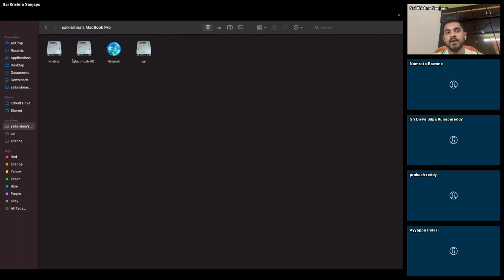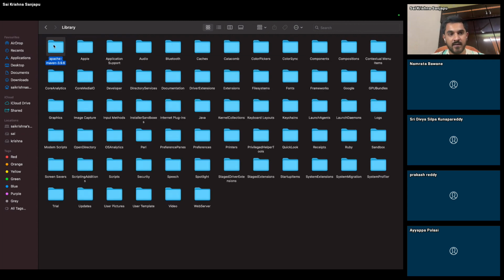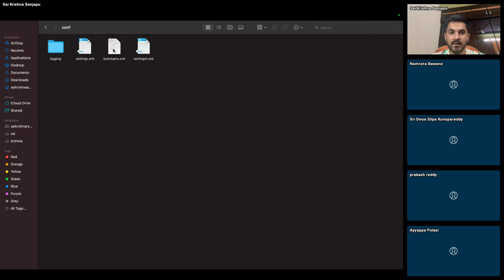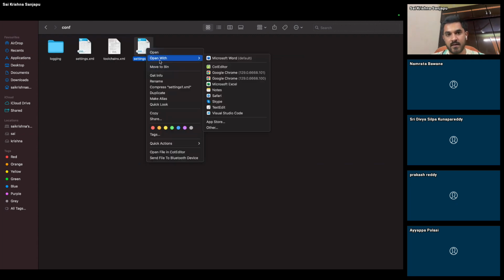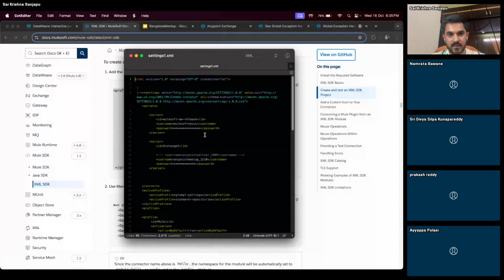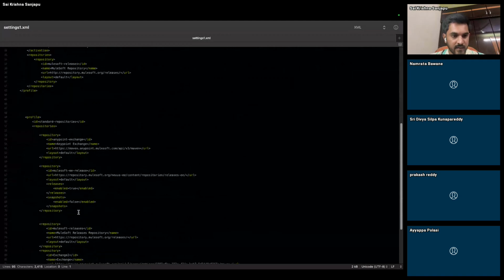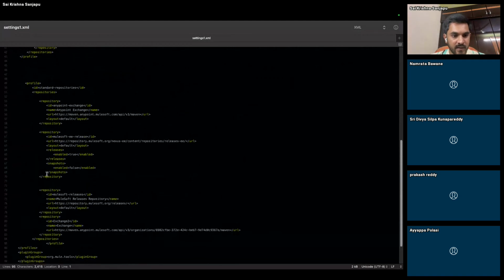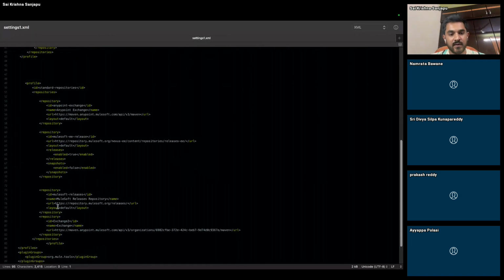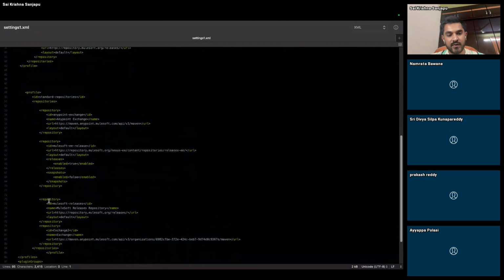If you are using Windows, it will be under the C folder, under your users profile, in the .m2 folder. Under your .m2 there will be a settings.xml. If you are using a Mac, it will be under Library, then config. Under config you should have settings.xml. This is how the settings.xml will look. You should have these profiles, and under the profile you should add this profile repository. That's one step we need to add.